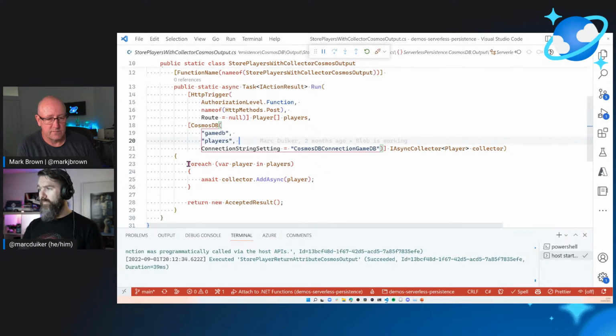So what's happening in the body of the function, we are just iterating over our input, over each player in the players, and we are adding that to this collector.